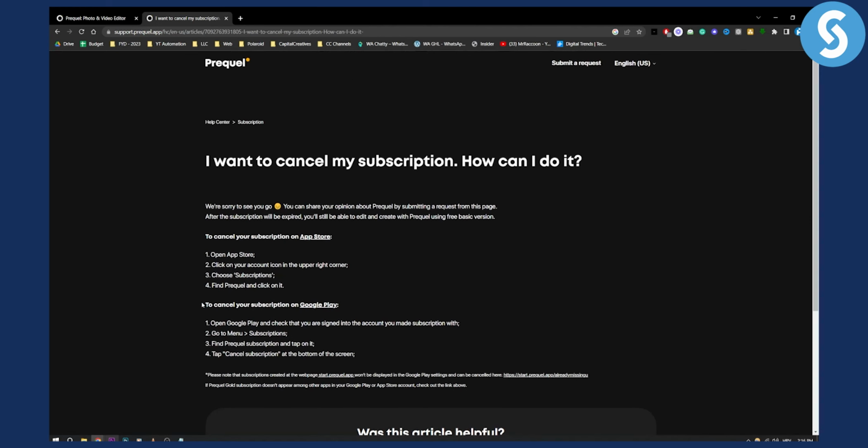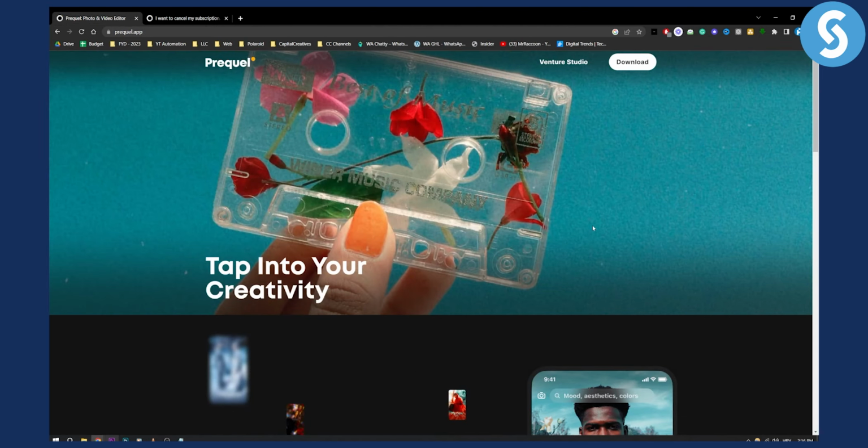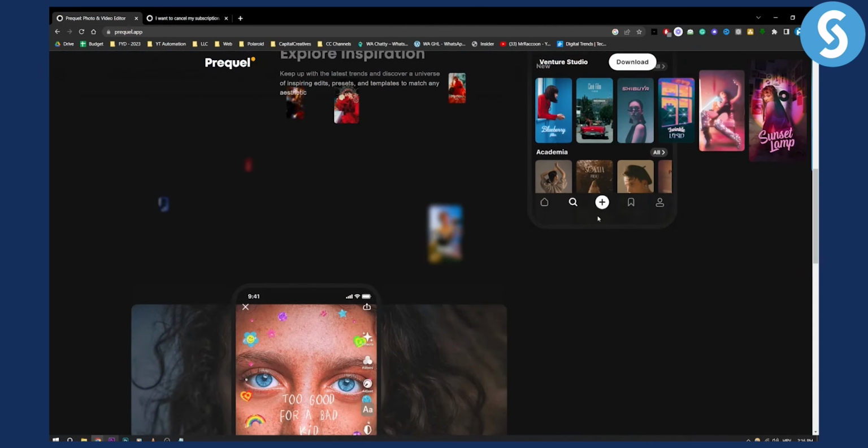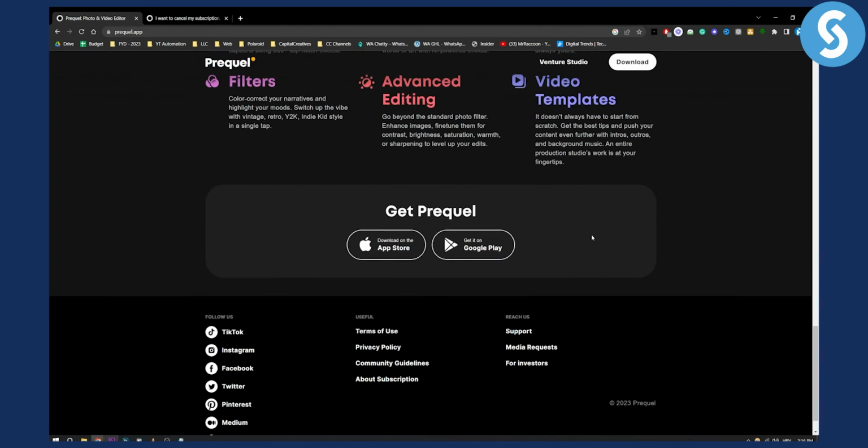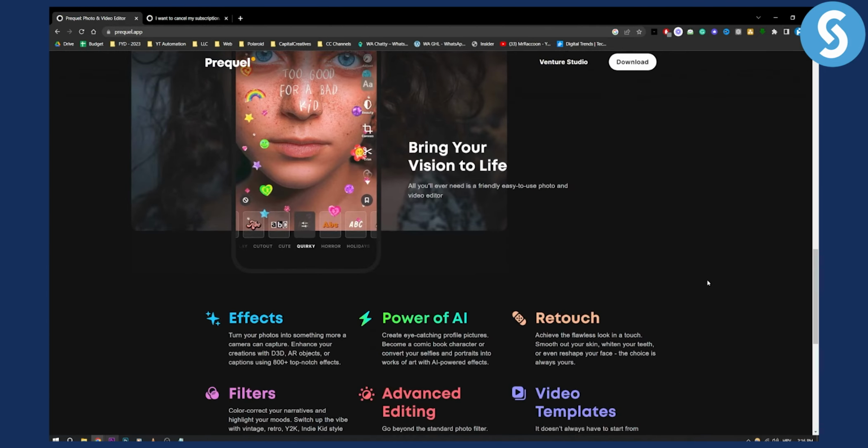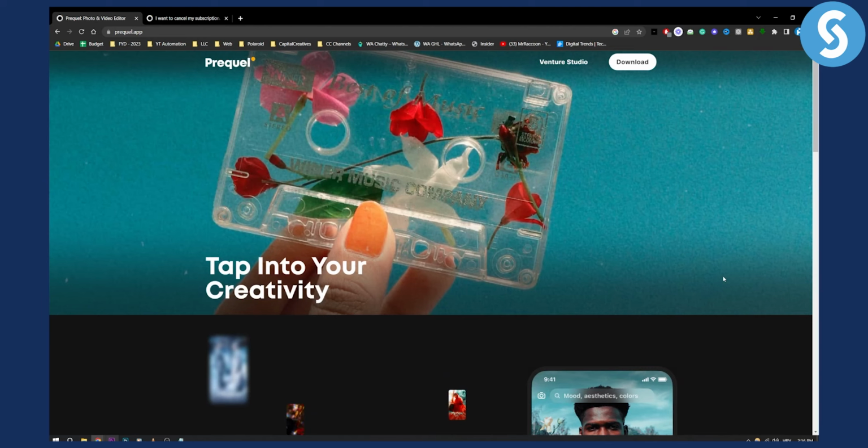There you'll be able to completely cancel Prequel subscription, and that will cancel the Prequel subscription, so you won't be able to pay your subscription anymore. Now this is pretty much what you need to do in order to cancel Prequel subscription.